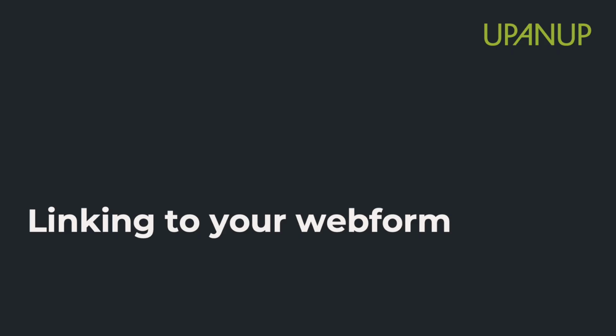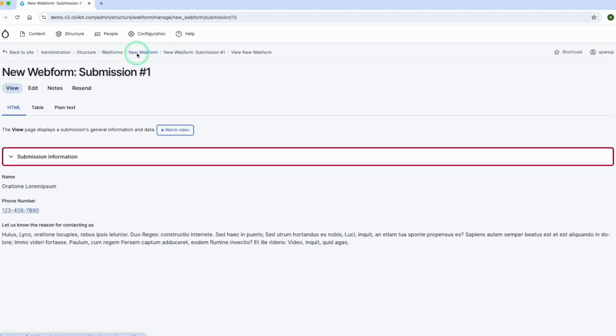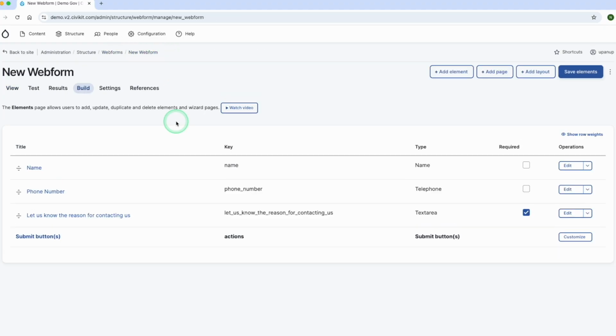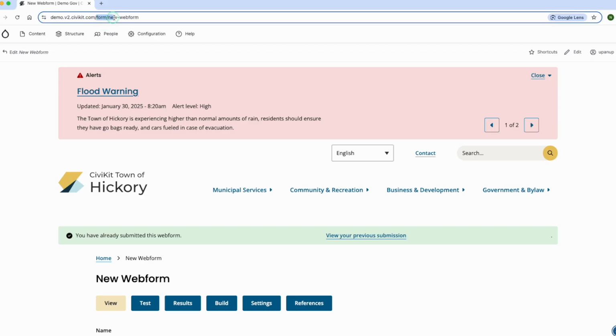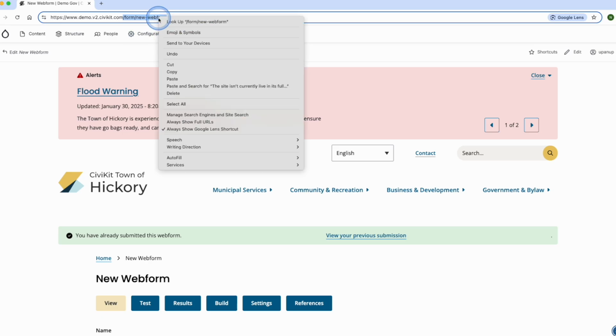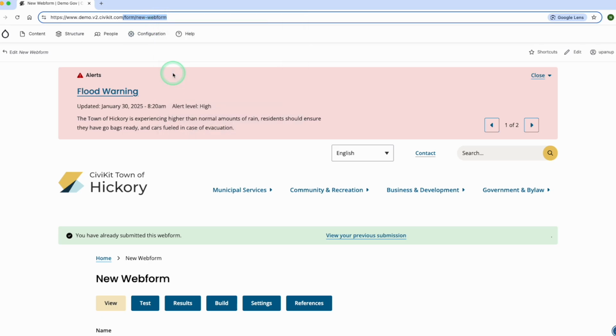Next, we are going to walk through how to link your web form on your Drupal website. To start, we are going to navigate to the View tab of our web form. Then we're going to the URL bar to select the relative URL of our web form. The relative URL is everything after the .com, including the slash.